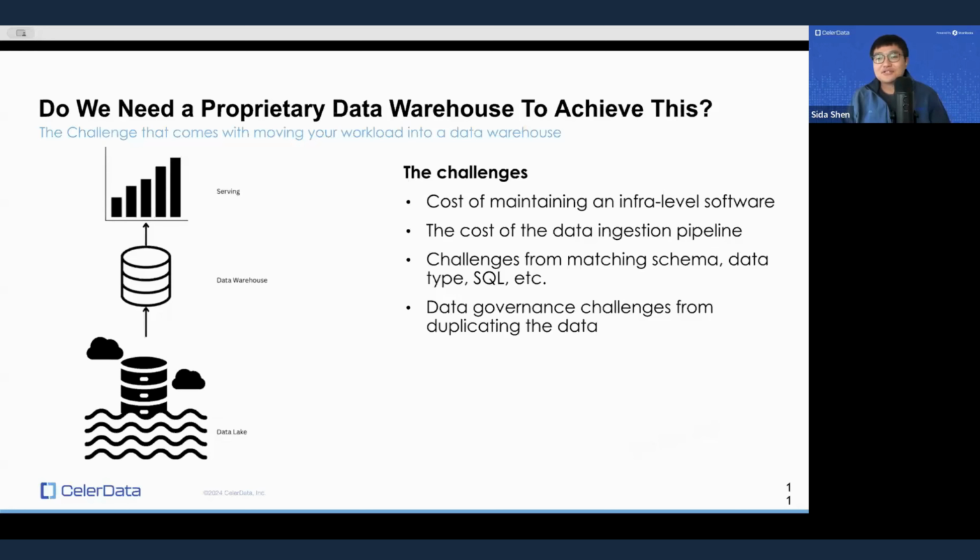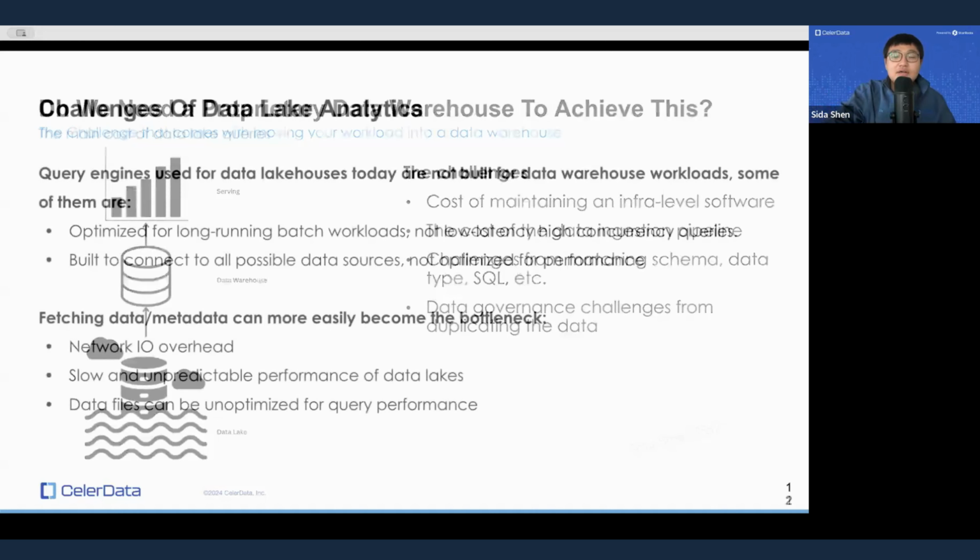And also you have to consider the challenge of matching the schema, right? Data types between your data warehouse and your data source, typically a data lake. We see that a lot in the community, right? And also, most importantly, I think data governance is the biggest challenge from doing this, right? So you're basically duplicating your data from your data lake to your data warehouse. So you're breaking the single source of truth, right? Of having a data lake, right? So now you have two copies of data that you have to manage. You have to keep them in sync. You have to keep the quality high, right? And that's a huge challenge, right?